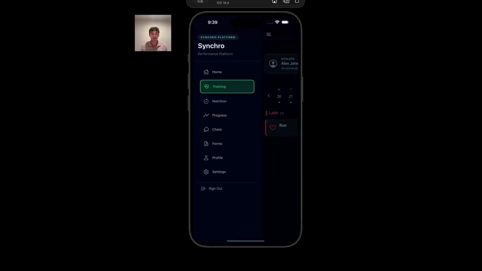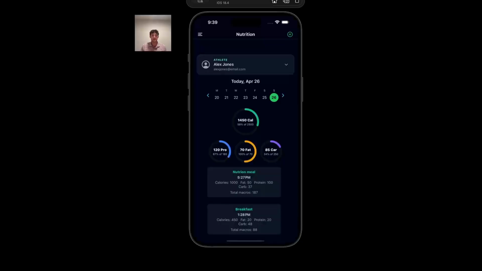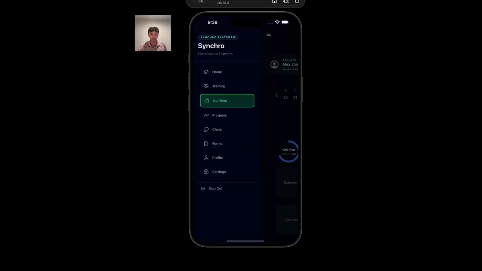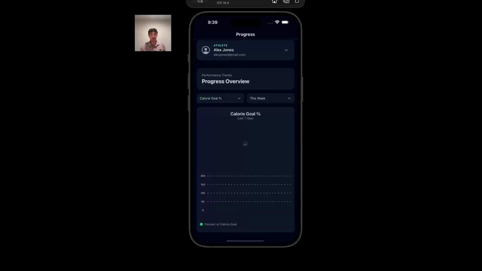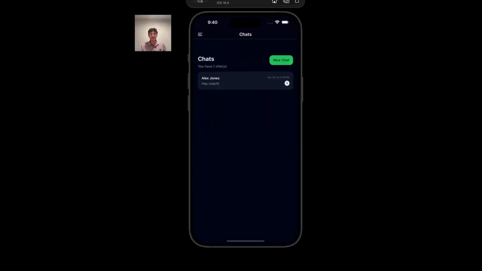In nutrition, it's the same thing as training, where you get to view the athlete's view and get to interact with the app the way that the athlete is able to, and you get to see all the information about them. And the same goes for progress. You can view the progress of all of the athletes that you are able to choose. The chats remain the same as an athlete and as an admin, so you can still direct message anyone in your organization.